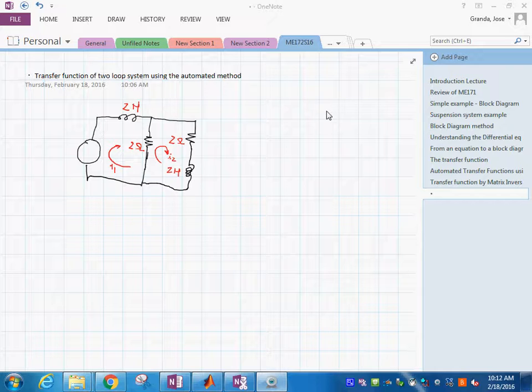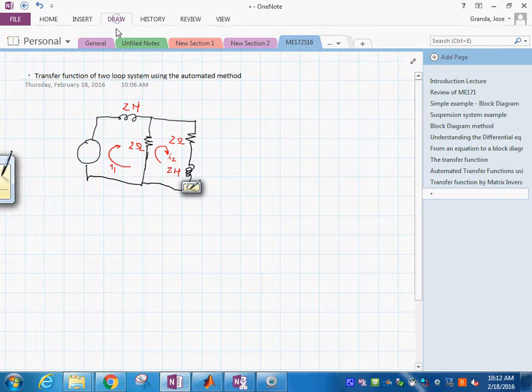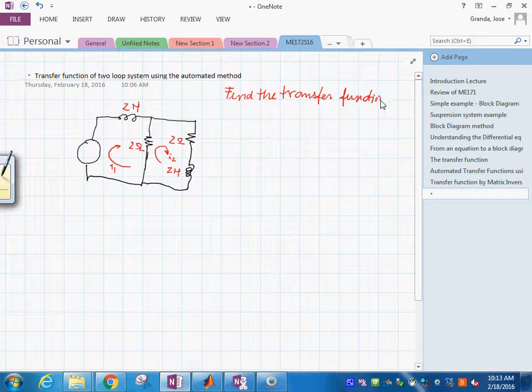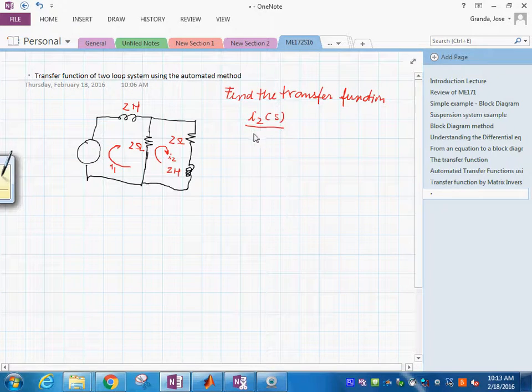So in here we will say we have the ability to find out the transfer function. Why don't we impose ourselves a goal? I'm going to say find the transfer function I2 of s in relationship to the input voltage. That is the first transfer function.